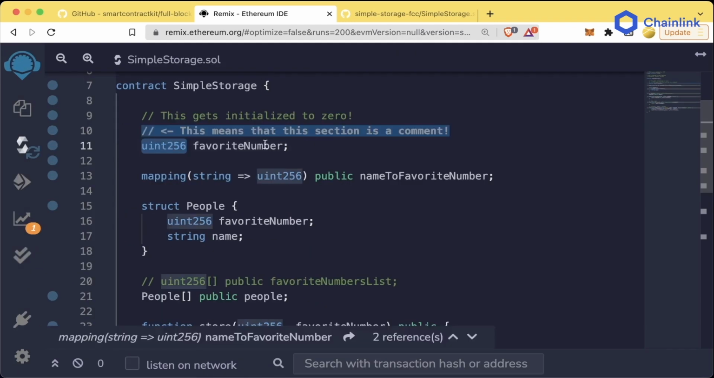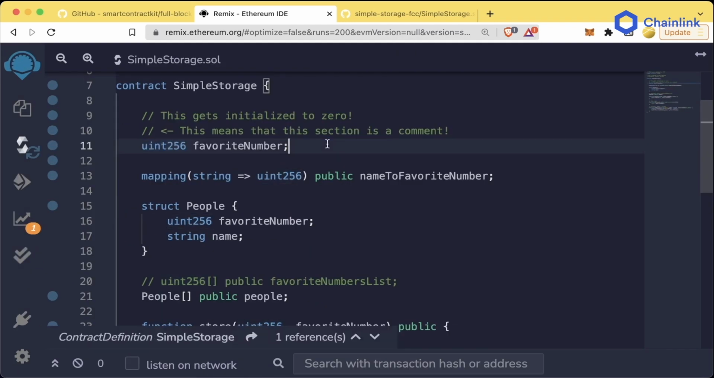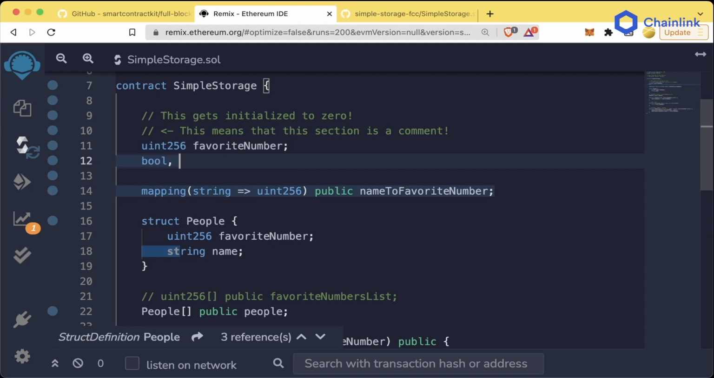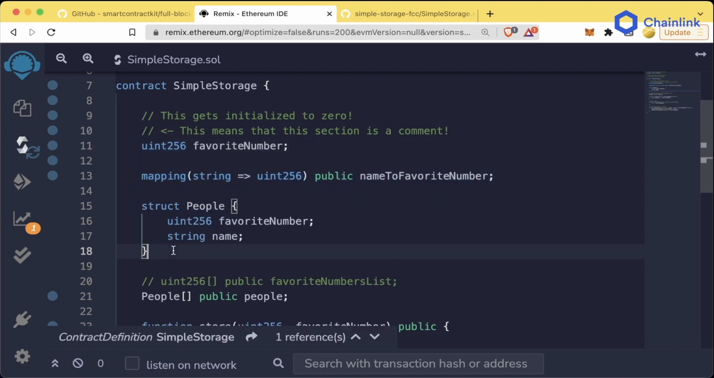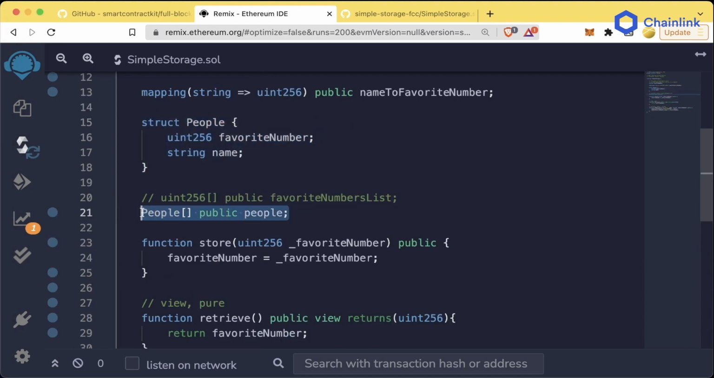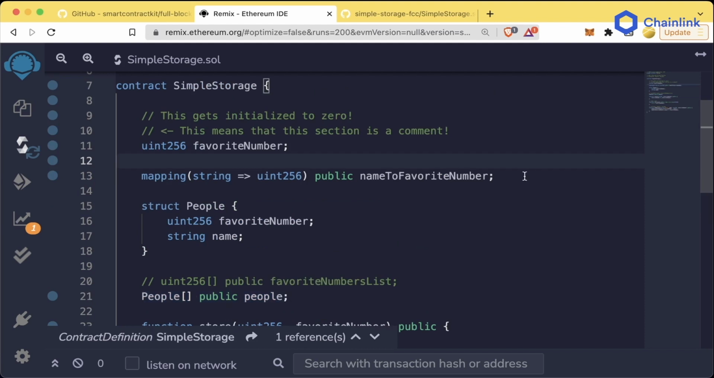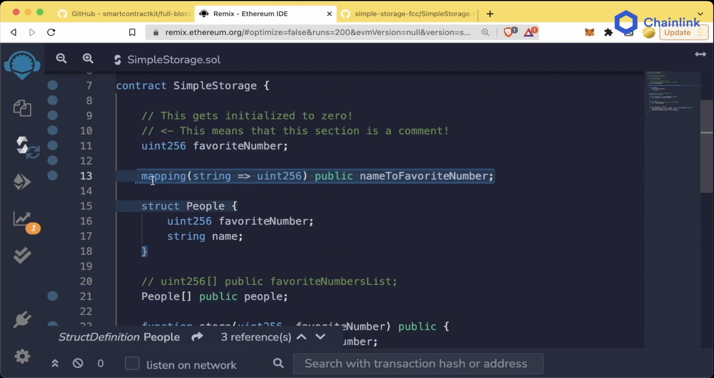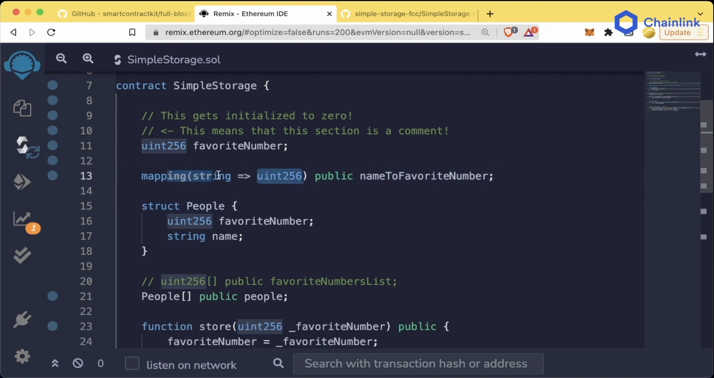There are many different types in Solidity, like unsigned integer 256, Boolean, string, bytes 32, etc. If we want to create a new type, we can create what's called a struct in Solidity. You can create arrays or lists in Solidity. You can create dictionaries or what's called mappings in Solidity, or hash tables, which when you give it a key, it'll spit out the value that that key represents.